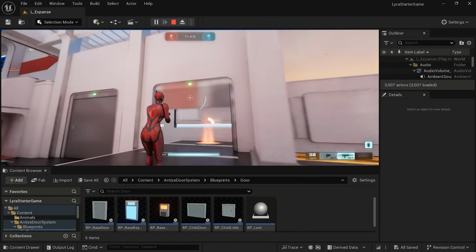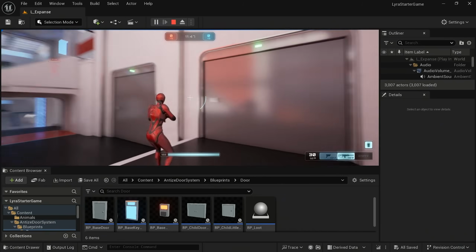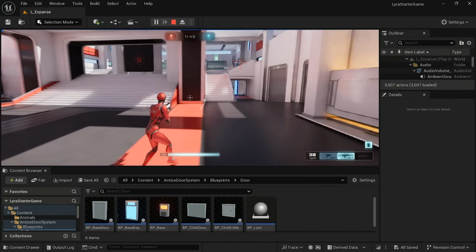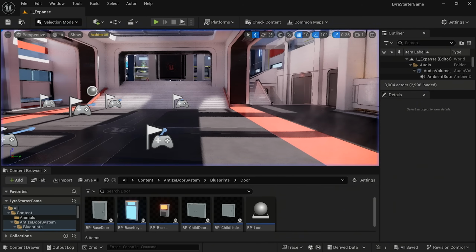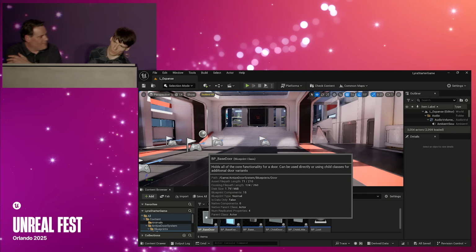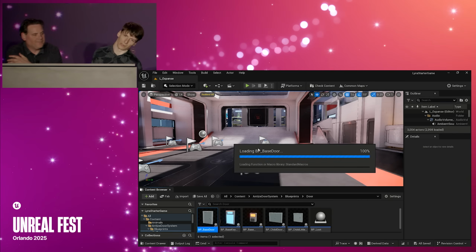But yeah, so there you go. Doors in Lyra, who knew? And again, we'll show you an example in a second, but they did a pretty big system with this, right? So let's show the graph. Let's show the BP first. Check out the BP first.